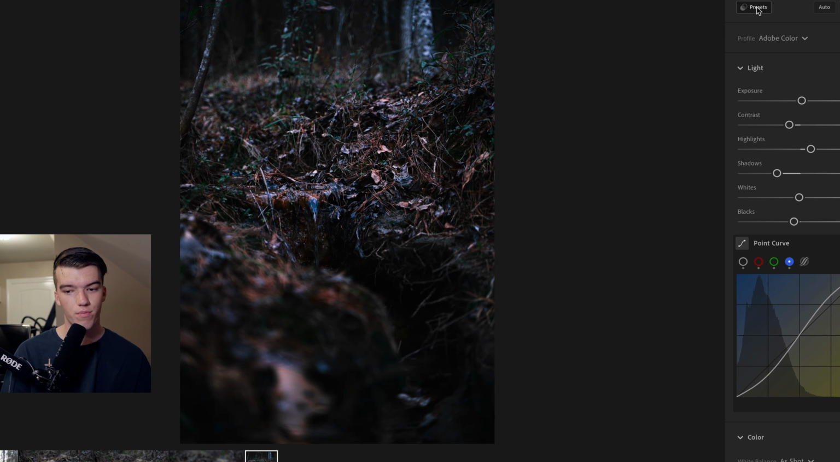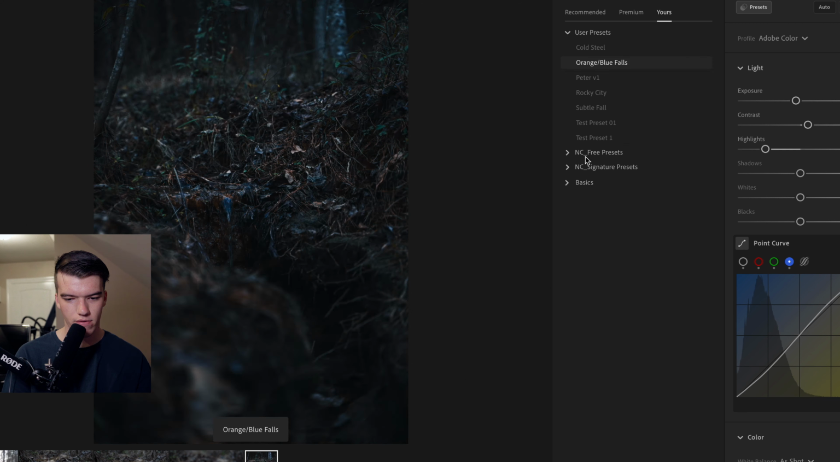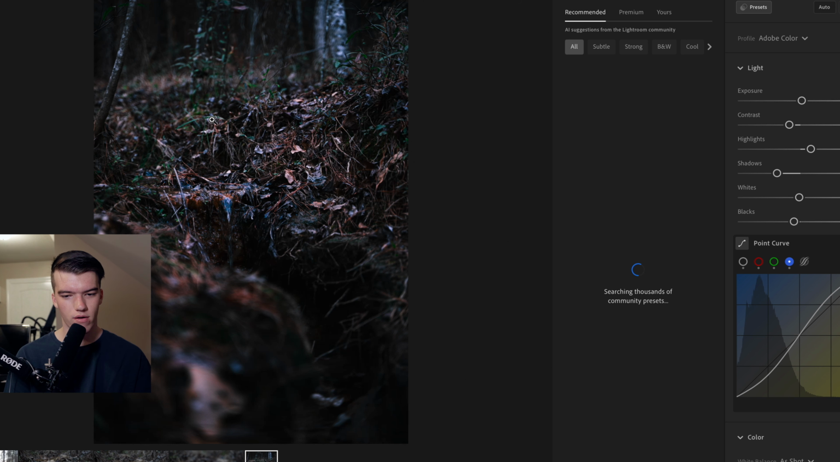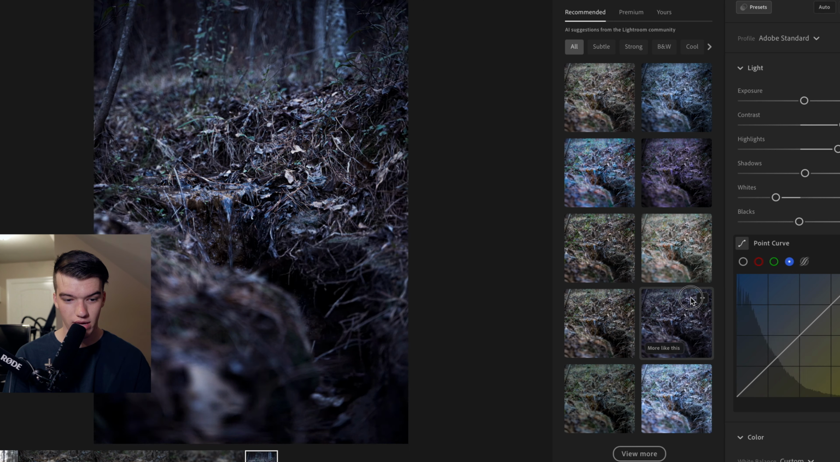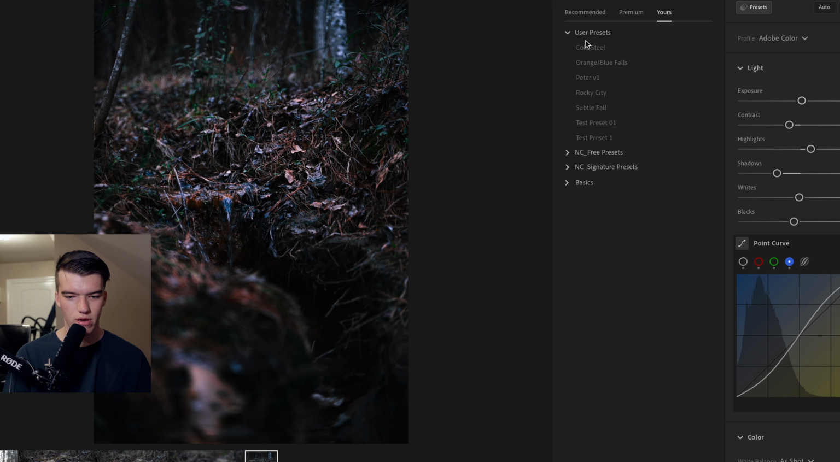So now to create the preset, all you have to do is click on presets over here, and Lightroom will have a lot of different presets under the basics, of all kinds. There are recommended presets, which analyze your photo and then say, hey, we recommend these community presets. So for example, it recommends all these different little looks, which honestly, I don't like any of them at all. You have premium, all these are paid, but then you have yours and you have user presets.